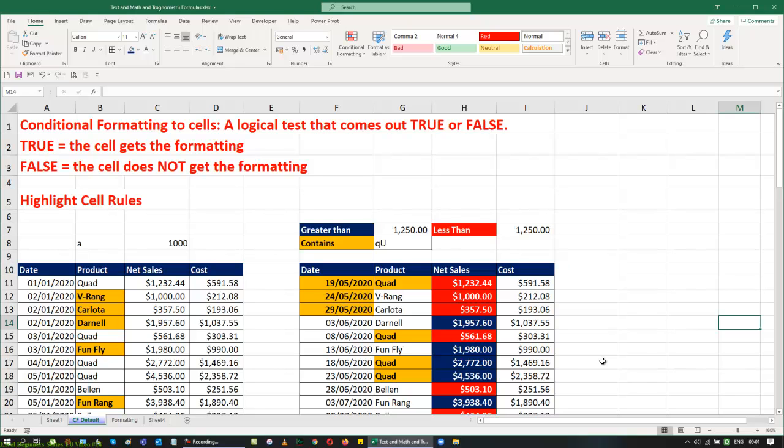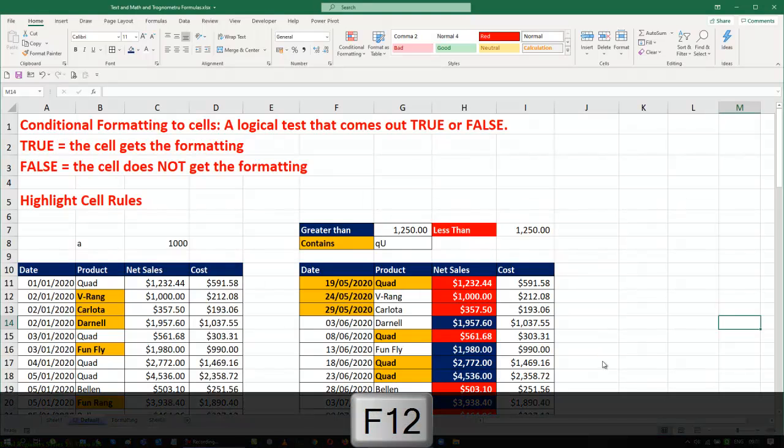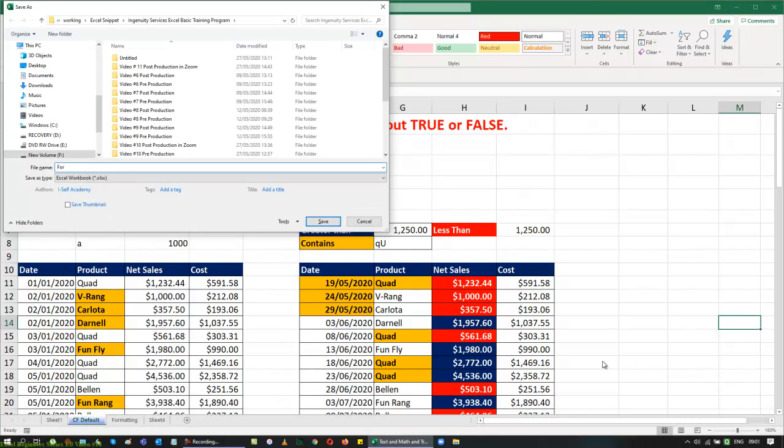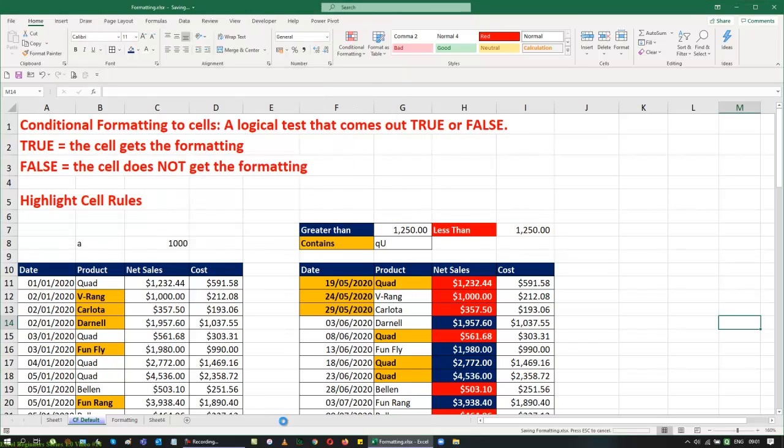In today's video, we saw how to work with formatting of data in Excel with numbers, rows, columns, and so on. So hope you enjoyed my video.